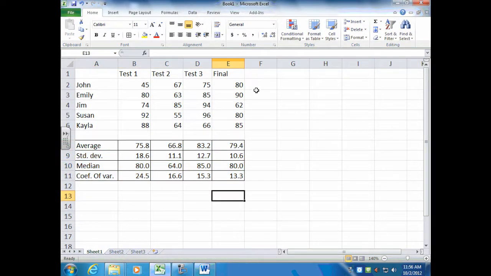Okay, now let's say that I want to calculate the student's average. So I'm going to say here average for the student, and this is going to be a weighted average. Let's say that I want to take 20% of all the exams and 40% of the final.